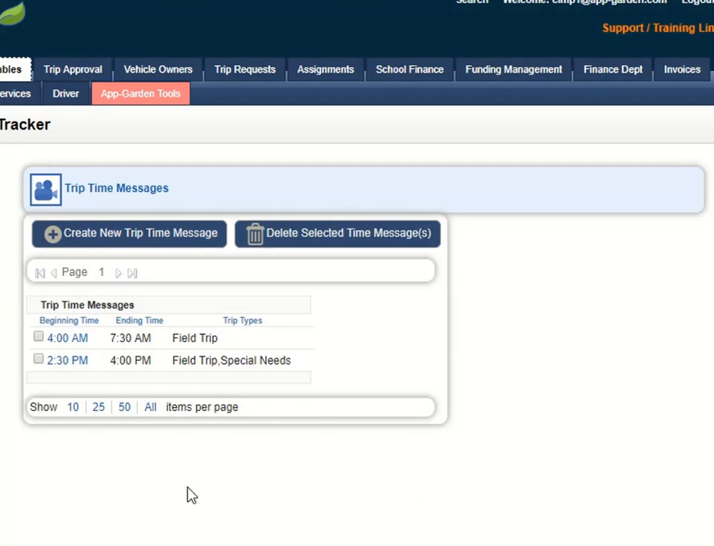So now if we try to submit a trip request that's coming back between 2:30 and 4, that message will pop up on the request form, letting me know as a requester this trip is not going to be accepted because I've got to be back before 2:30. So that's how you set up your trip time messages.